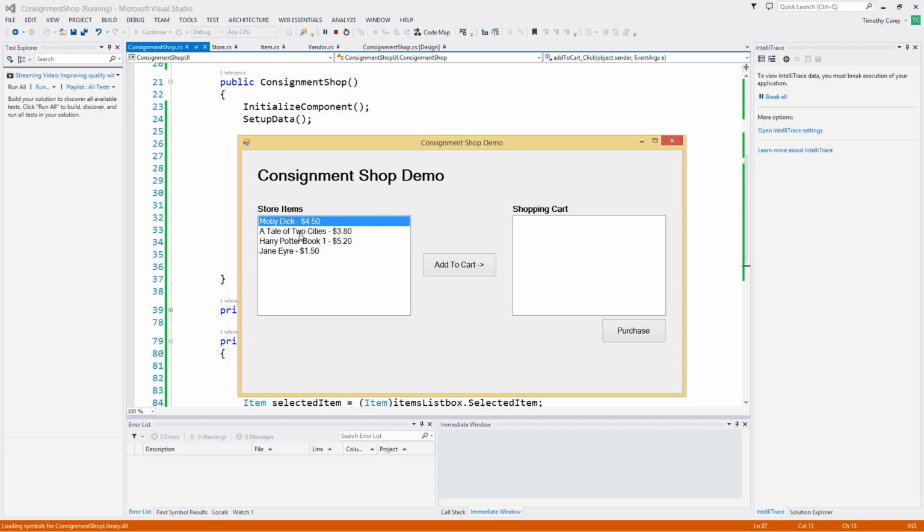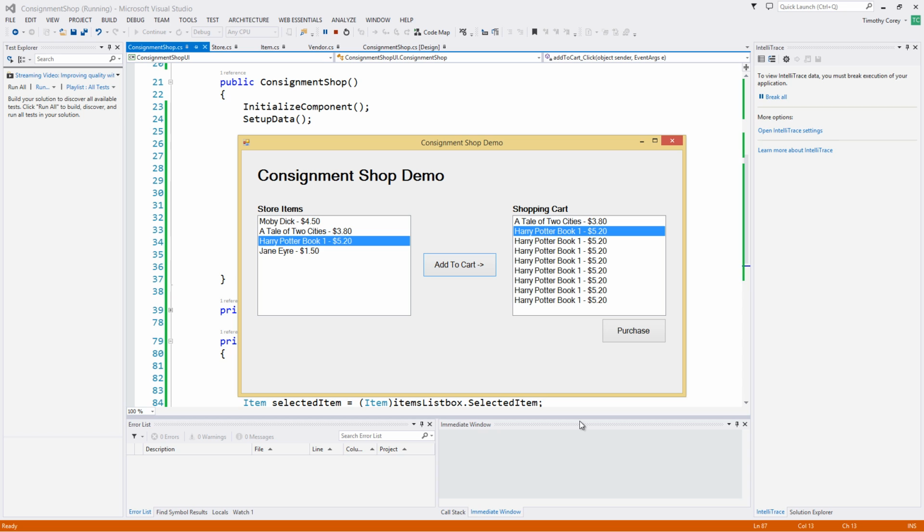So if we run this now, we select A Tale of Two Cities and say add to cart. It now shows up in the list in our cart. Harry Potter Book 1, add to a list, and now we have 2 items in our list. This brings up an interesting wrinkle: if I were to hit add to cart like I did previously quite a few times when I was testing, I now have a bunch of Harry Potter Book 1s in my cart even though I only can purchase 1.